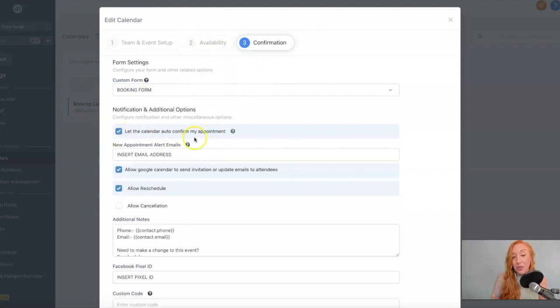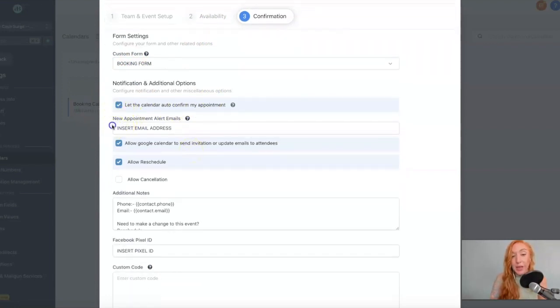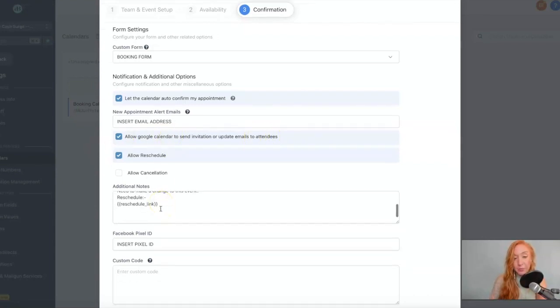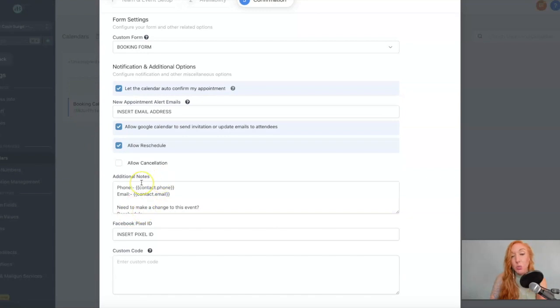I do like to let the calendar auto confirm the appointment, and this is where you want to be alerted of a new appointment on this calendar. You also might want to uncheck cancellation. I prefer that people speak with us if they need to cancel, so we can see, is this really just a reschedule? Is this a cancel? If you're canceling, we like to know why. It helps us out a lot. Then allow Google Calendar to send invitation or update emails to attendees. Yes, I would encourage you to check that off. If there are any additional notes that you want to be in their calendar invite, fill them out here.